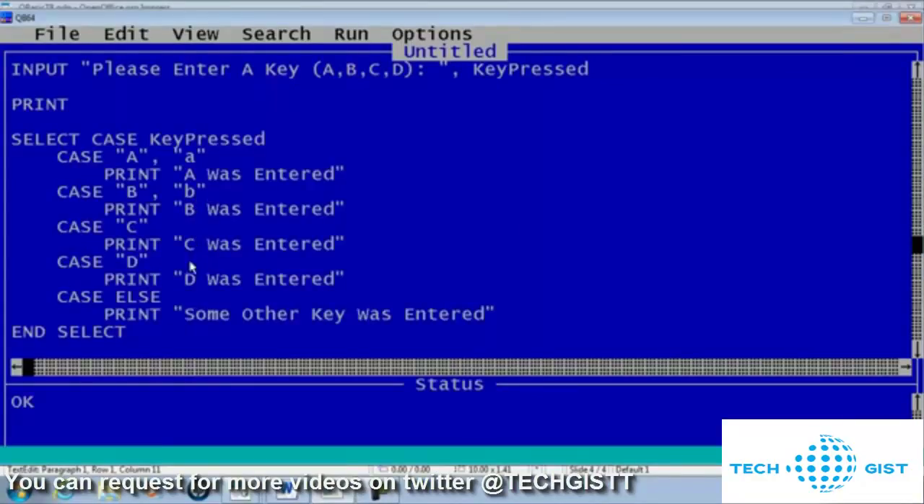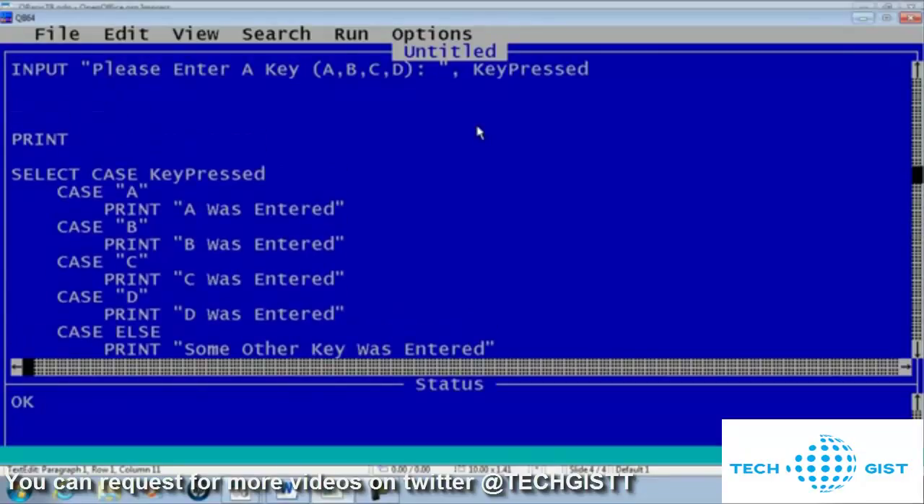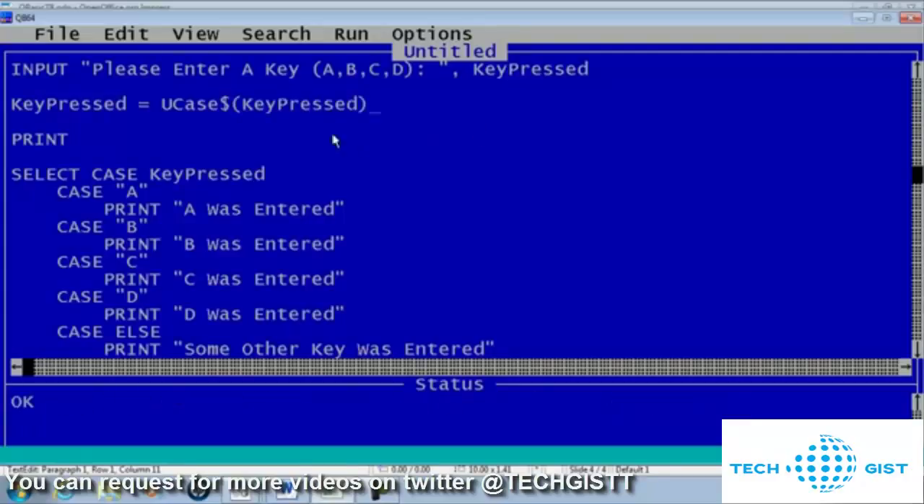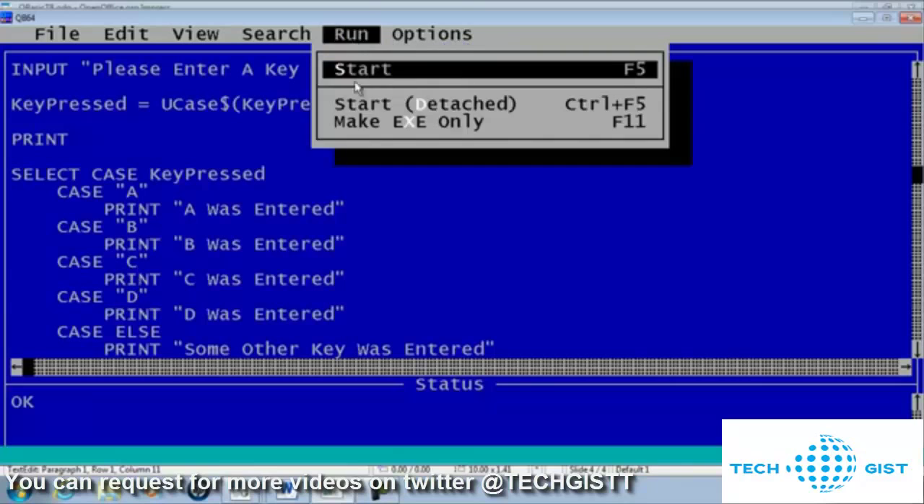But right now I don't care to go through the rest of the program putting in lowercase letters. What I like to do is use a conversion to convert to uppercase. So I'll put in keyPressed equals UCASE$ keyPressed. So what this does is it converts to uppercase. So if the person puts in a lowercase a, we get an uppercase A. If the person puts in, say, an uppercase A, we still get an uppercase A. So the uppercase matches here within the case statements. So I want to go ahead and run.